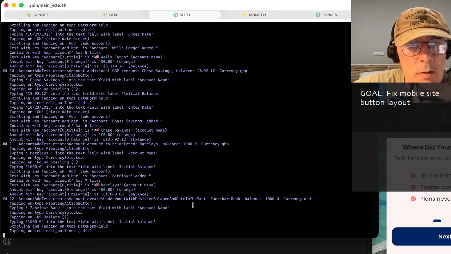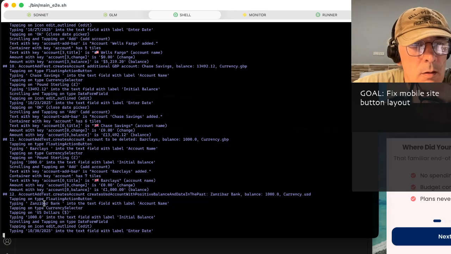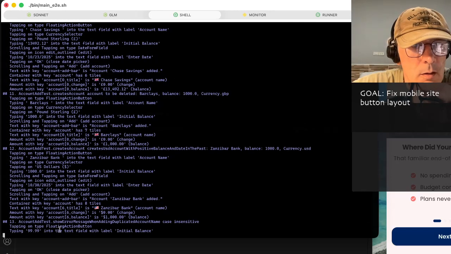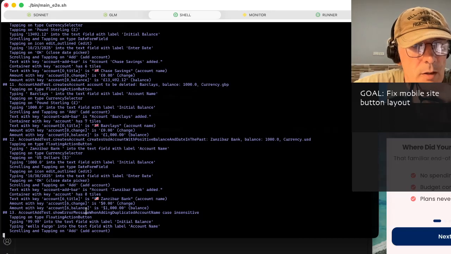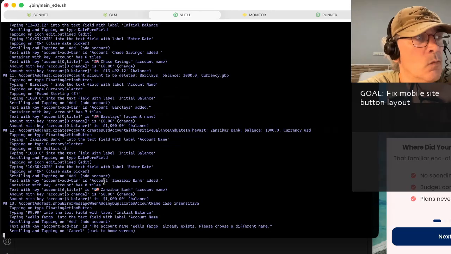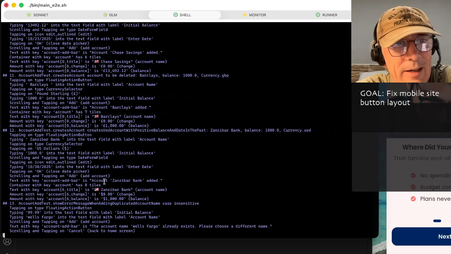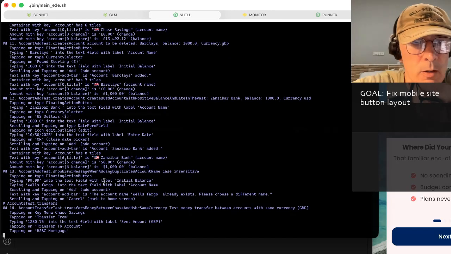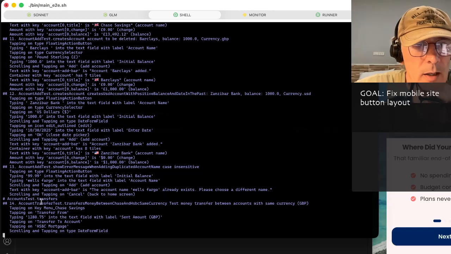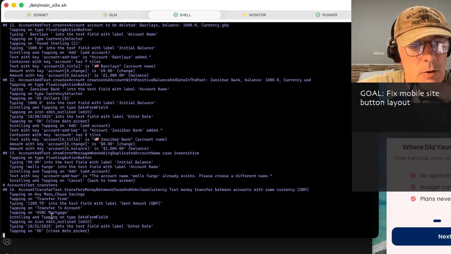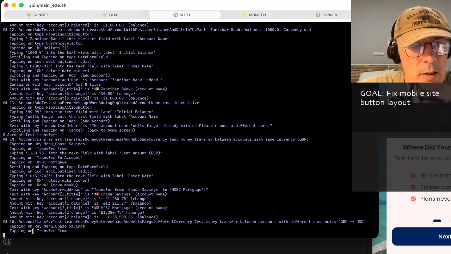Creates account. So we are still in account test. Choose error message with duplicate account name. Case insensitive. I like the way I made this transfer. There you go, this output is really good. Account transfer between Chase and HSBC, same currency. Okay, so this is a same currency test.